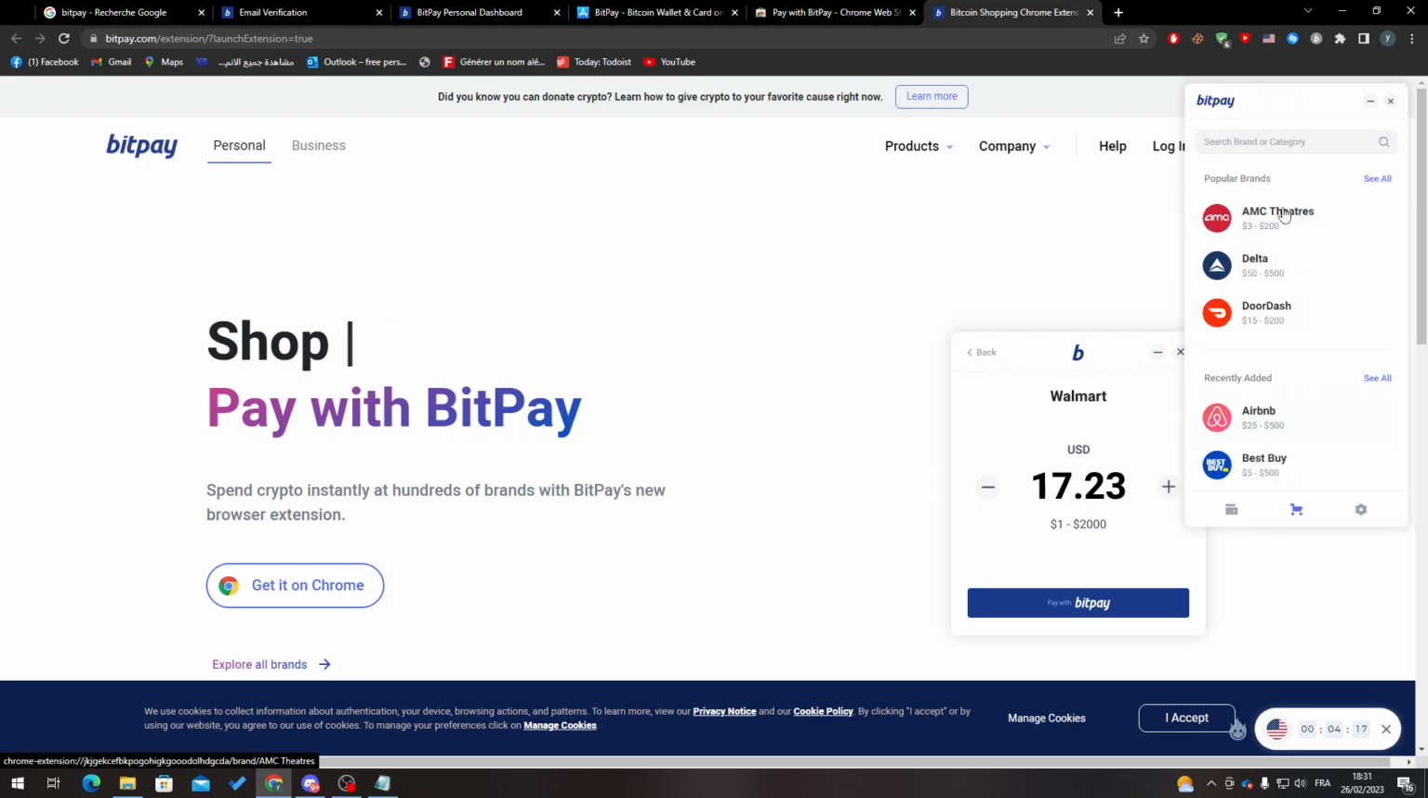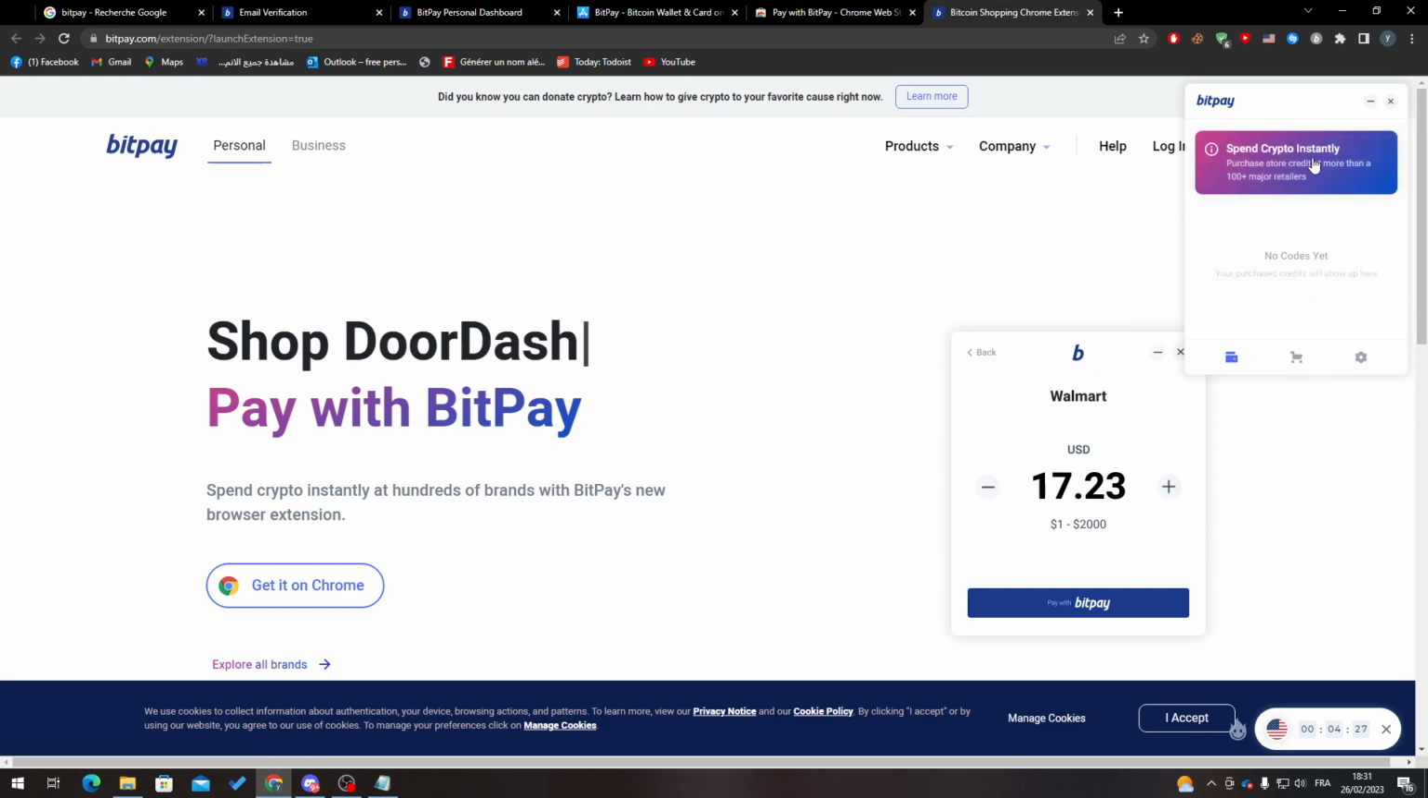Here it is. Now these are what I can pay with my account. AMC Theaters, Delta, DoorDash, Airbnb, Best Buy. You can see all here, and here if you want to order the card, of course you can order it through your phone and get it. So yeah guys, that's how you can pay using BitPay with everything on PC. You can use just the extension which is pay with BitPay, and that's it.